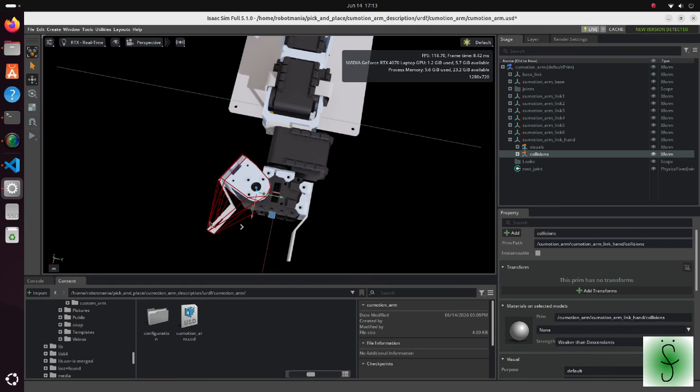A mesh will be displayed. As we can see, this is a too rough approximation of the link. It will not be possible to grasp a cube with this mesh. This happens because convex hull is used as mesh approximation. This method finds the smallest convex polygon that encloses all nodes of the mesh. We have to change the mesh approximation method.